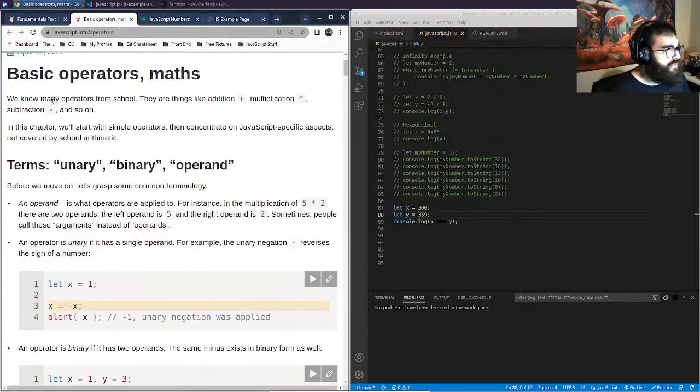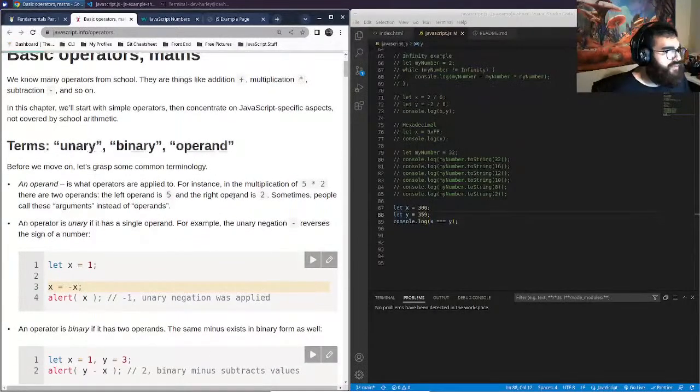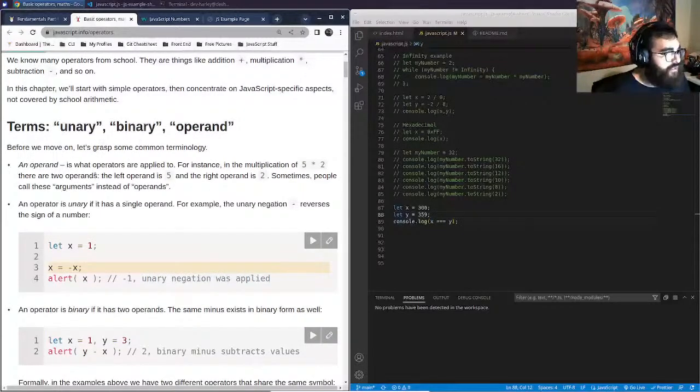The basic operator is math. We know many operators from school. There are things like addition, multiplication, subtraction, and so on. In this chapter, we will start with simple operators and then concentrate on JavaScript specific aspects not covered by school arithmetic. Terms: unary, binary, operand.